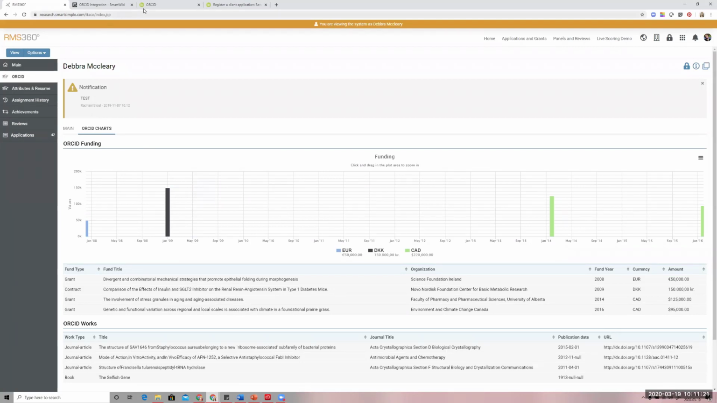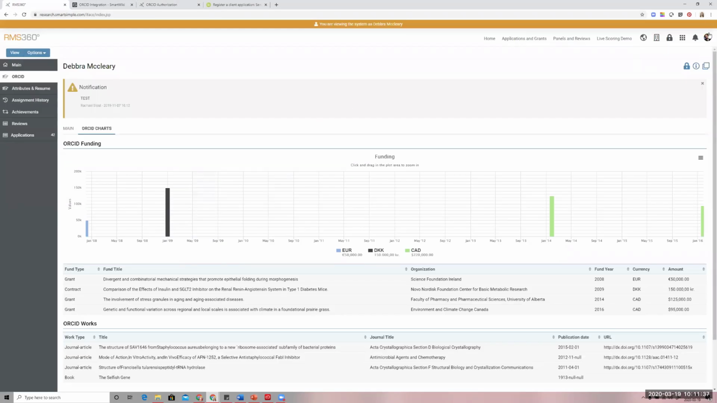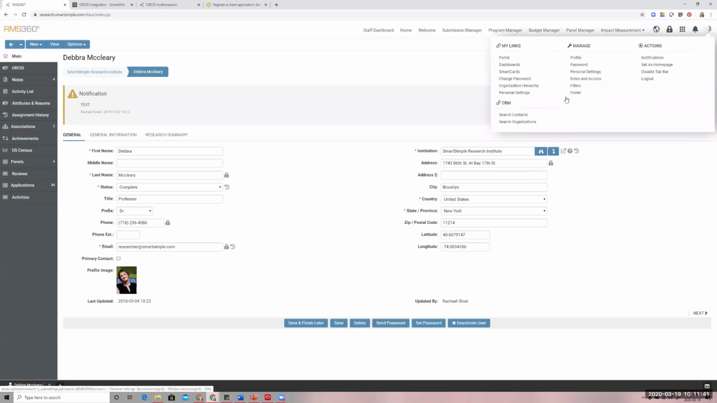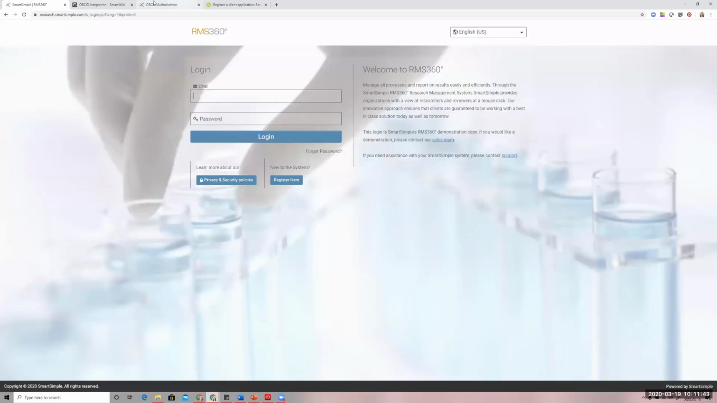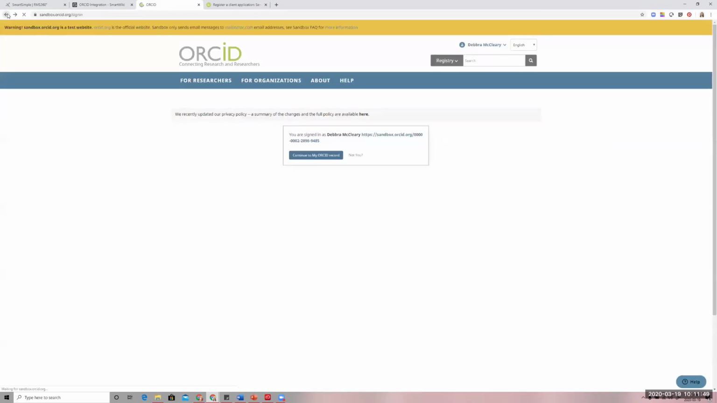So if I just step over here into ORCID, you can see that when I log in here as Deborah directly into ORCID, because I'm logged into SmartSimple, it's confused. I'm going to get out of here and log out of the system so that I can show you what it looks like just to log into her profile on the website.